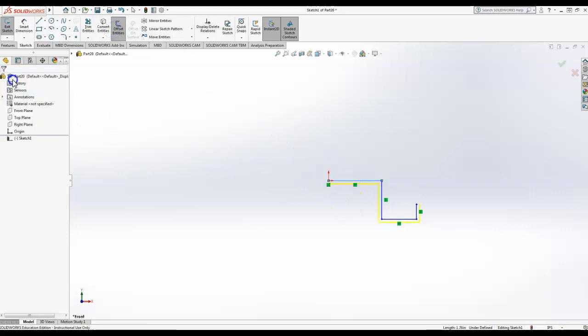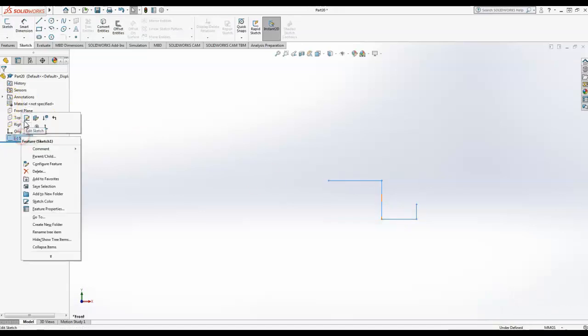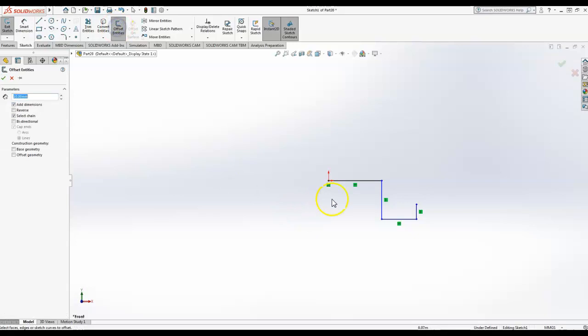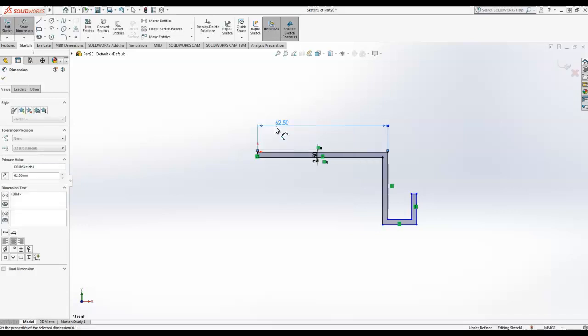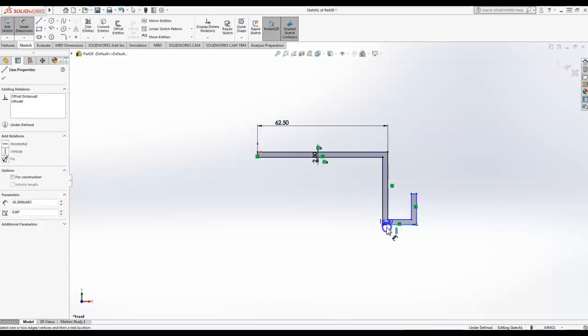So right here I'm using the offset entity tool, and when I clicked into it I could tell that I forgot to change my units. So I jumped out of it really quick, changed my units to metric, specifically millimeters, and started putting in my dimensions.